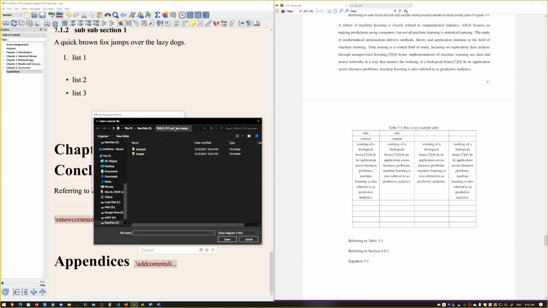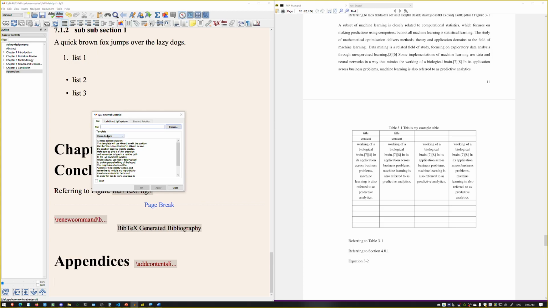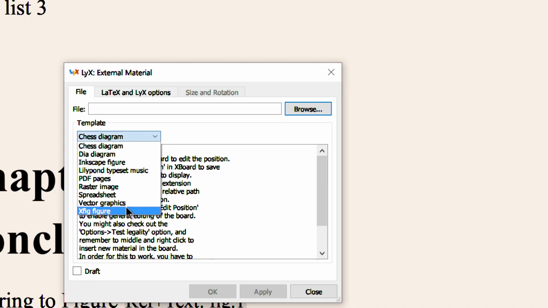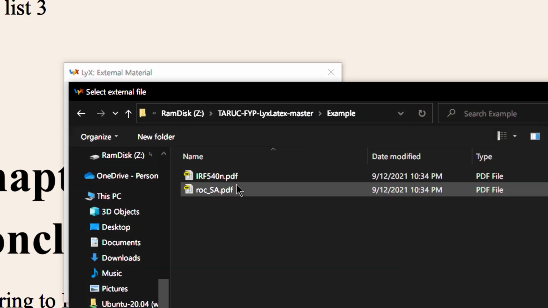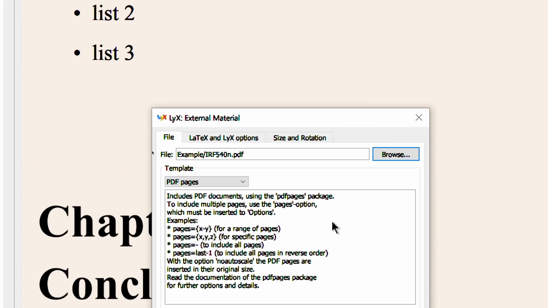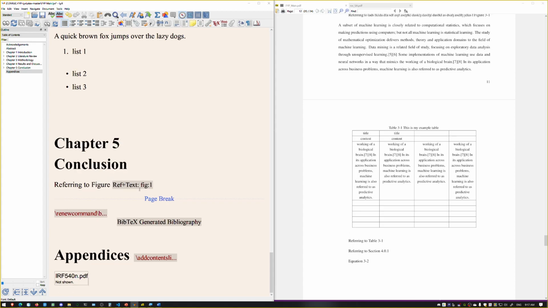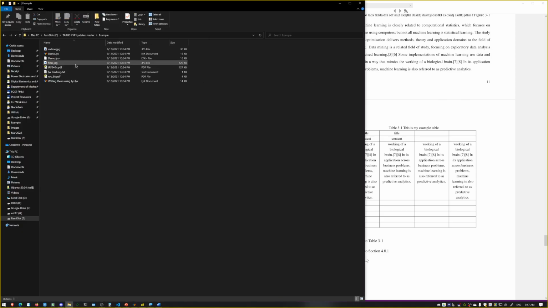Over here you can browse. Insert, file, external material. The template here is a chess diagram, but of course you don't want that, you want the PDF pages. Then you can browse. I have some examples. Yeah, this one is one of the data sheets. By default, it only inserts one page of the data sheet, so you can see I have only one page. Maybe I want to insert multiple pages. Let me show you what the data sheet looks like first.